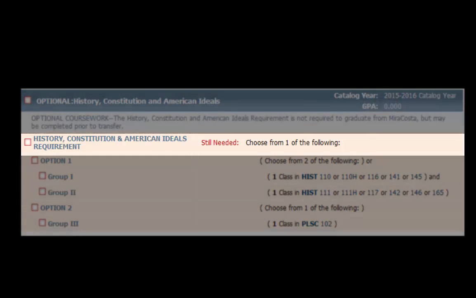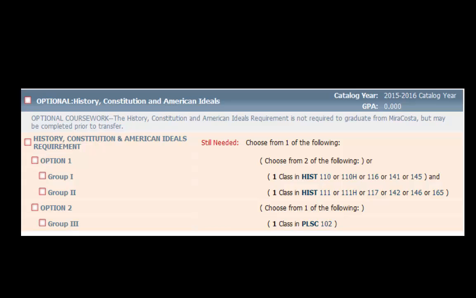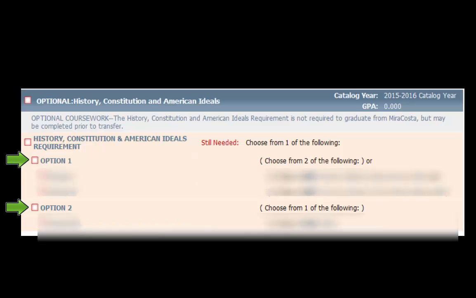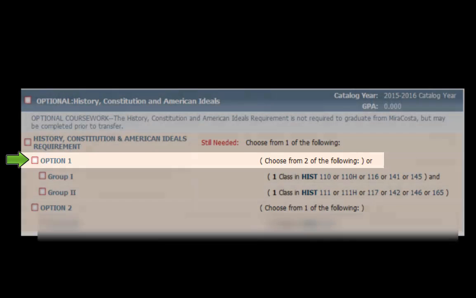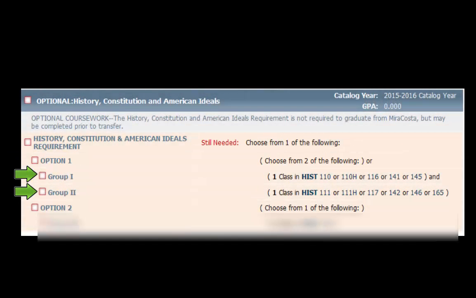When you see wording like this, "Choose from one of the following," this indicates you need to complete one of the following requirements at the next group indentation level. In this case, the next level requirement groups are Option 1 and Option 2. To complete Option 1, the student must choose from two of the following. However, there are only two requirement lines listed below it, therefore, the student must complete both lines.